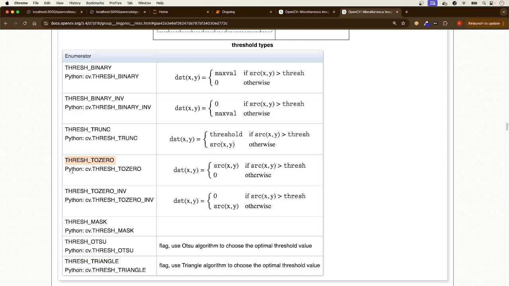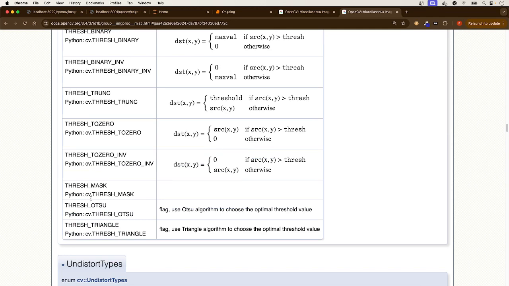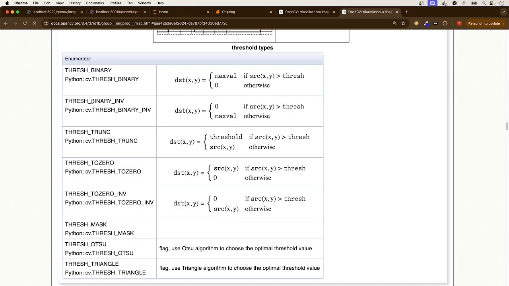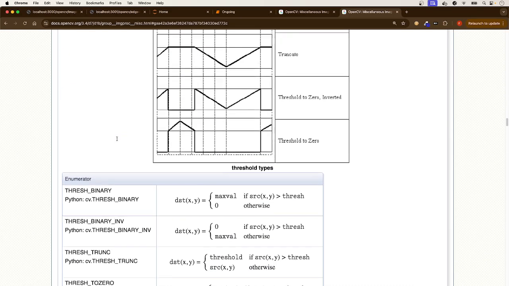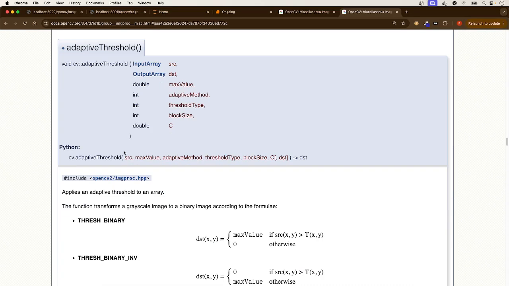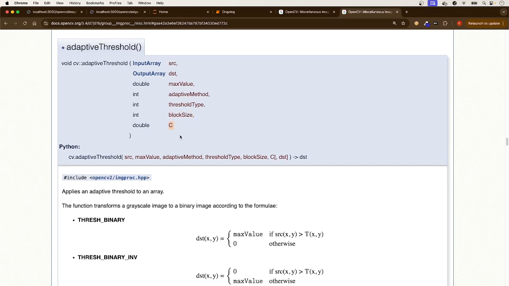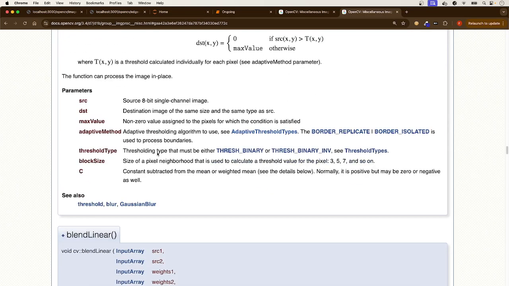This is the C++, and you're going to have the Python. If you don't know where it is coming from, what a binary inverted is, this is where it's coming from, and you can learn more about it right here. And if you want to know what the adaptive threshold is, for example, we're dealing with block size and we're dealing with the double C constant, this is what they're explaining here.